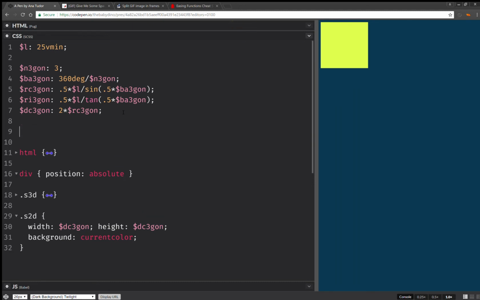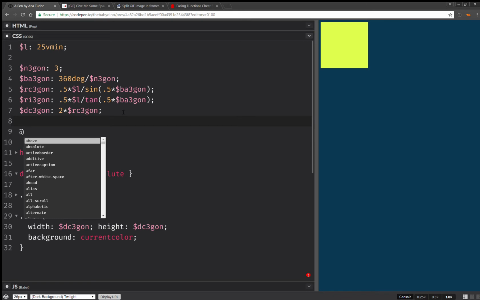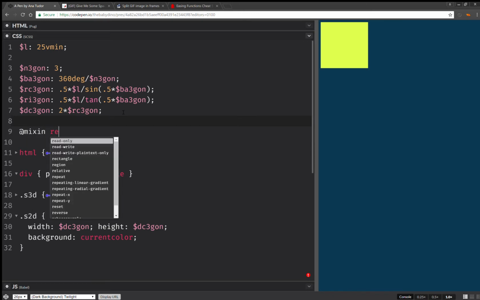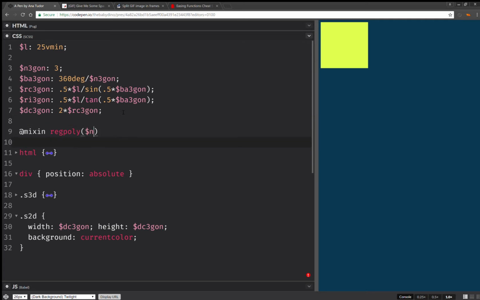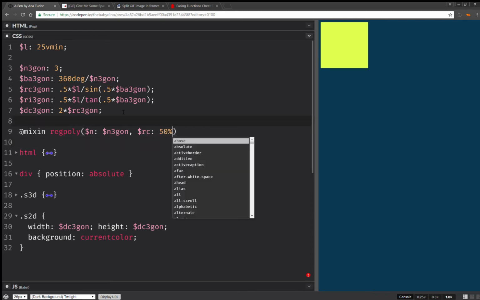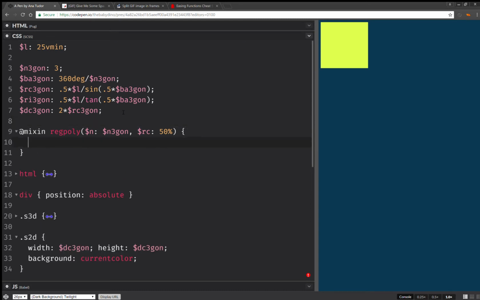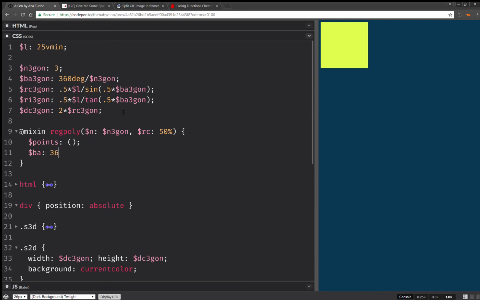But my faces are triangular, so let's create triangles. We're going to have a mixin, a regular polygon mixin. So regular polygon, and this is going to take n vertices, which is also going to mean n edges, and the default is going to be the number for a triangle, and it's going to take a circumradius, and by default this is going to be 50%, but it can be any value in any units. That's why we're going to use calc in this mixin. And here we're going to have a list of points, which is empty initially. Then we're going to have a base angle, which is 360 degrees over the number of edges.